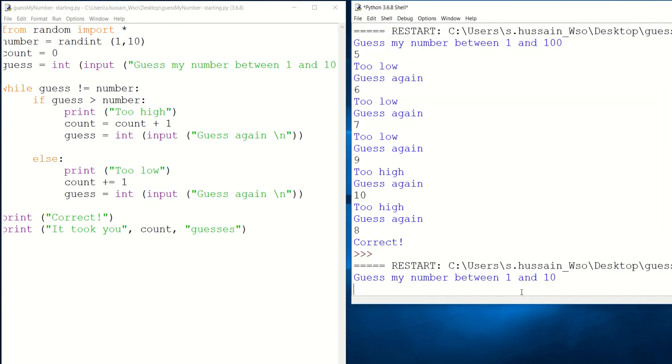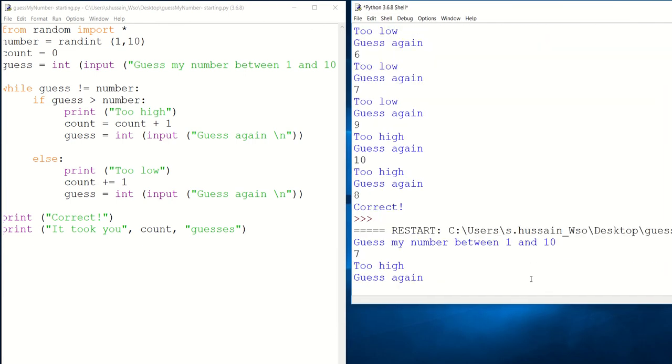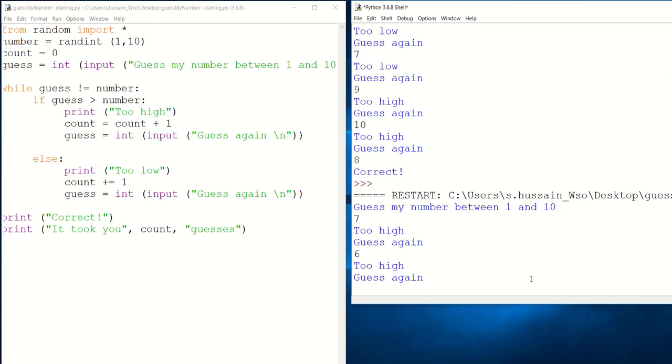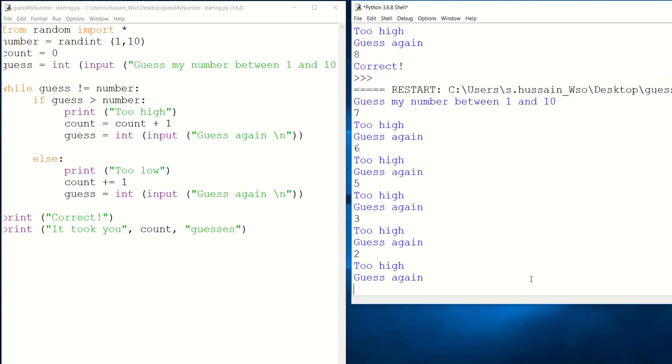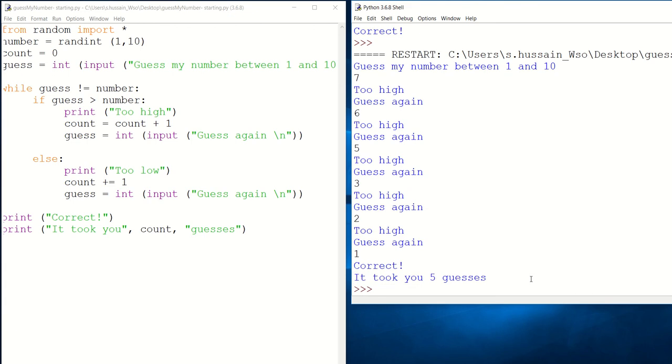Here we go. Guess my number between 1 and 10. 7. Too high. 6. Too high. 5. Too high. 3. Too high. 2. 1. It took you 5 guesses.